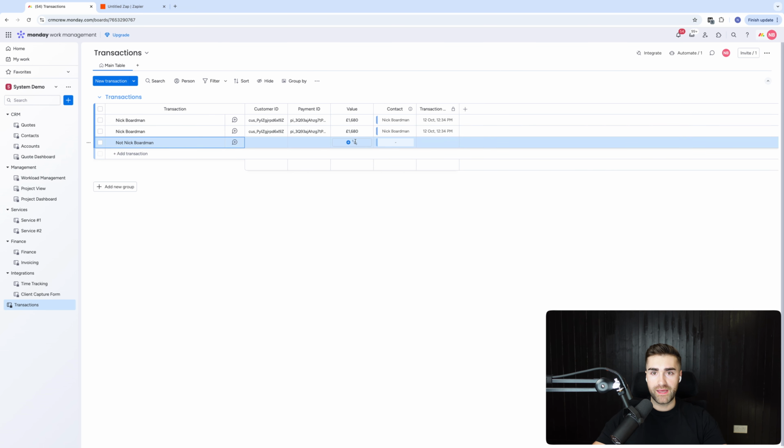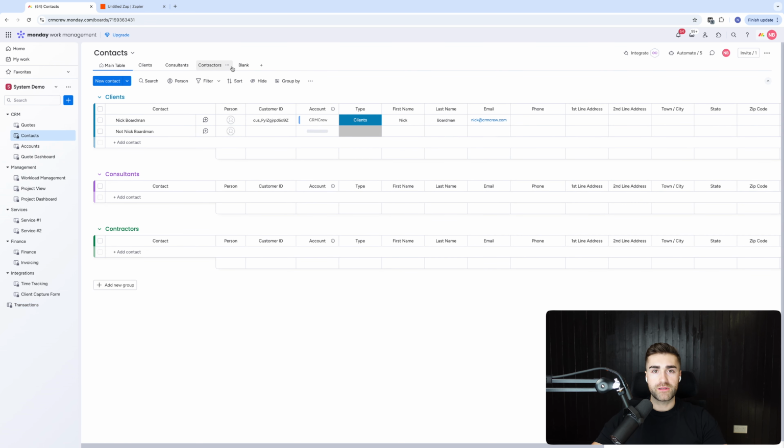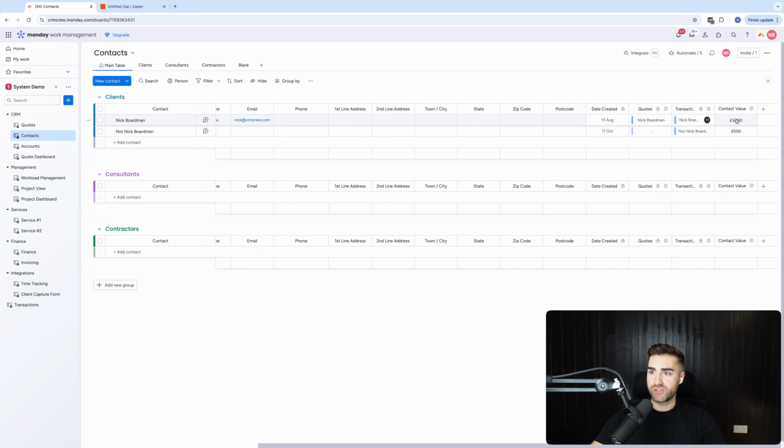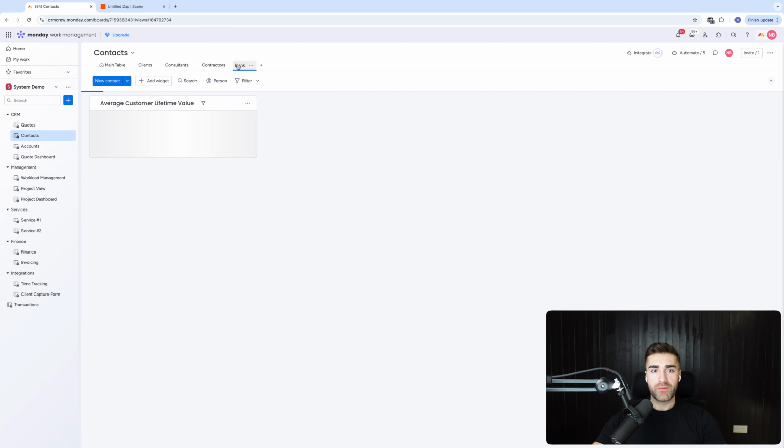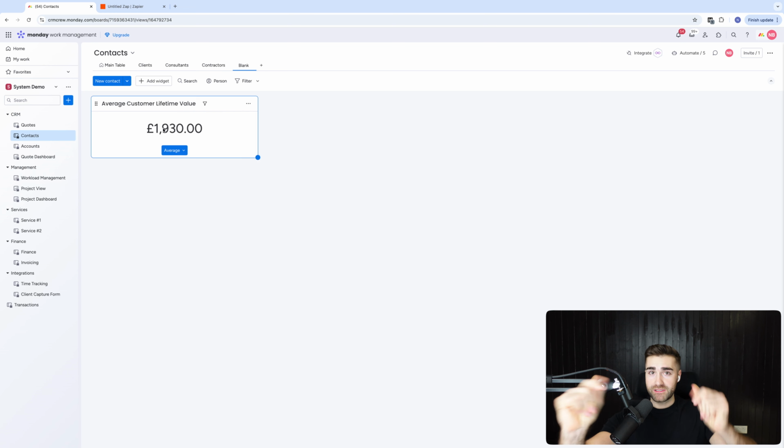And then I'm going to add another transaction called not Nick Boardman. And then within this, there's going to be a value of £500. Okay. Then I'm going to associate this with not Nick Boardman. I know obviously this isn't proper because we've not got the Stripe connection and I'm making this up as I go along. But now if I go to blank, you will see here we've got 500 and 3,360, but my average customer value is £1,930. So that means, right, this is the exciting part. If I spend £1,000 to acquire a client, my average value is £1,930. That means my gross margin is £930.